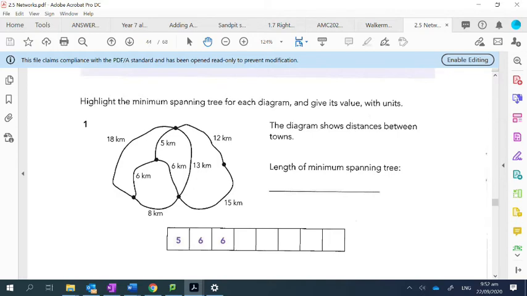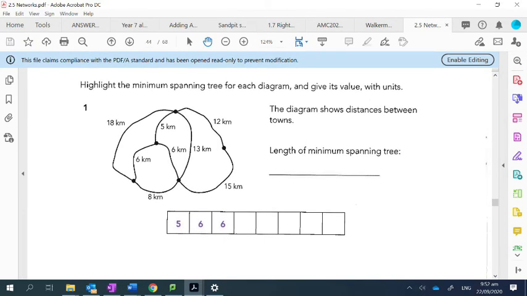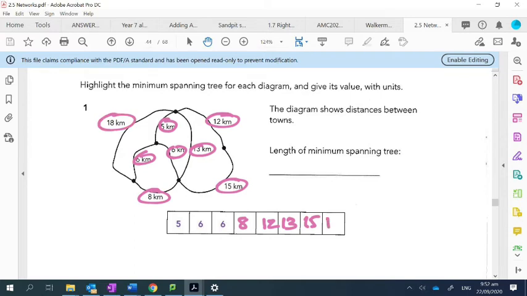So 5, we used 5 already, right? So I have the 5 on the 5 kilometers there. 6 occurs twice, so it needs to occur twice in your chart. Okay? There's no 7, so the next number is going to be 8. There's no 9, 10, or 11, so the next number is going to be 12. Then 13. Then no 14, but there is a 15. And then finally, there's an 18. All right? So all I did was go through and find every single value from my network.